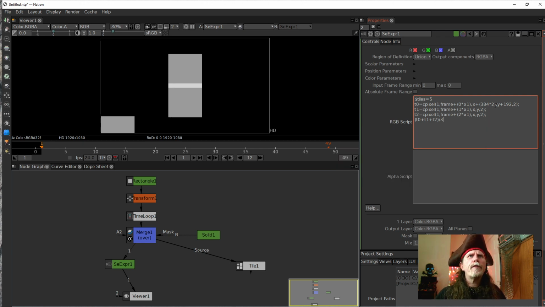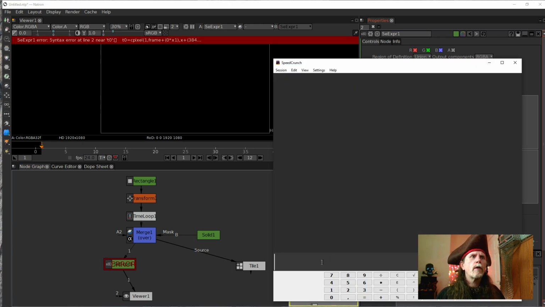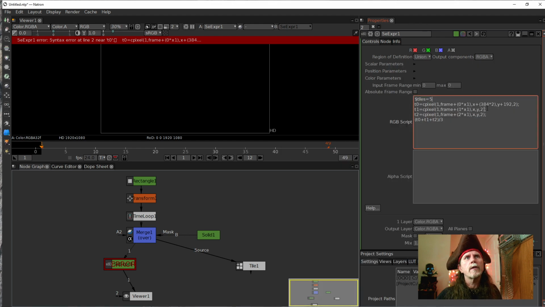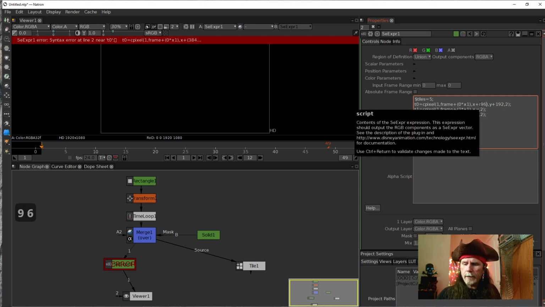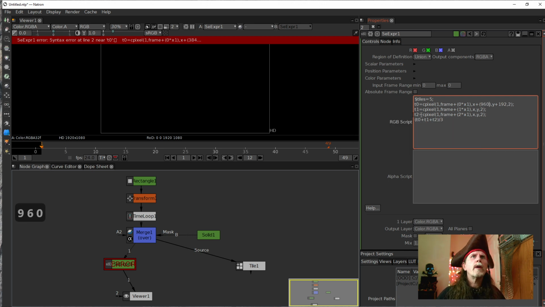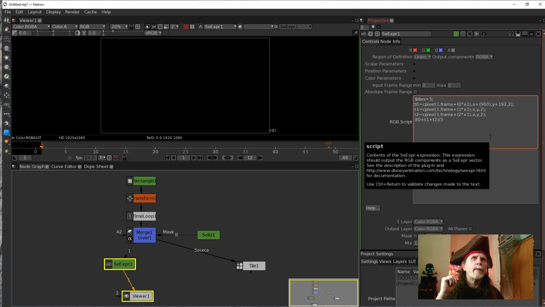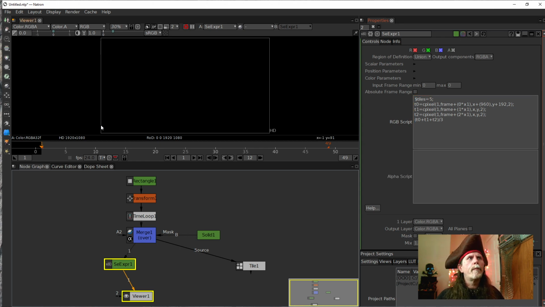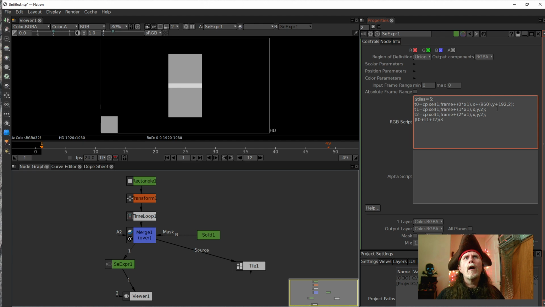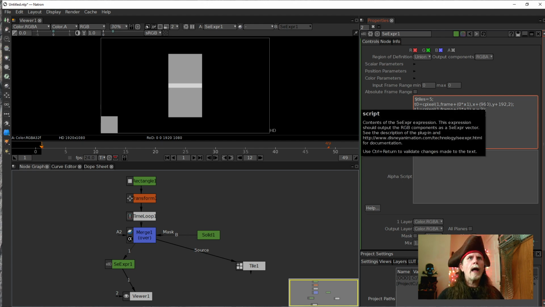But first we need to figure out our offset. We know it's 384 times 2, which should be 768... actually, that should just be 960. Oh yes, we need to put a semicolon at the end of that, otherwise it's not going to work. And if we say x plus 960, which is halfway between 1920, half of 1920 is 960, so this should bring us back to 0.